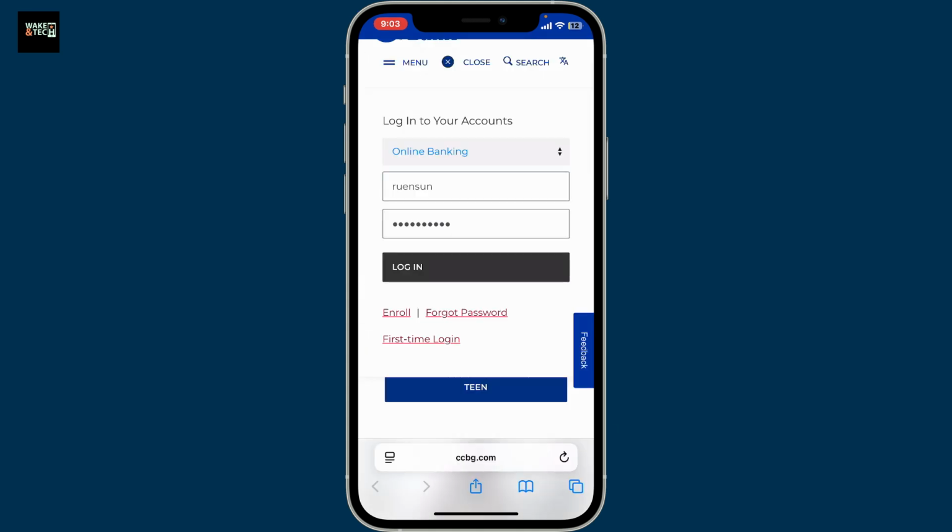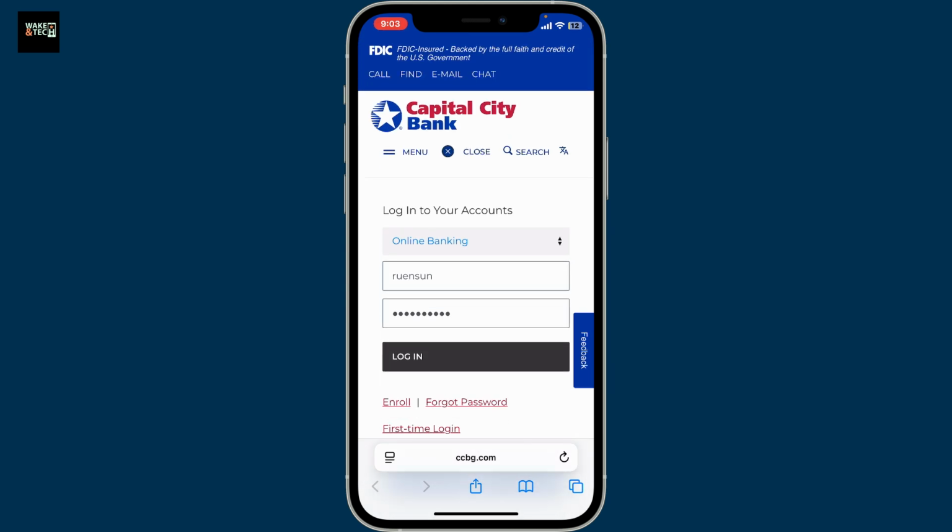After typing in your correct credentials, tap on the login button and you will be logged in to your Capital City bank account online. So that's how it's super easily done.